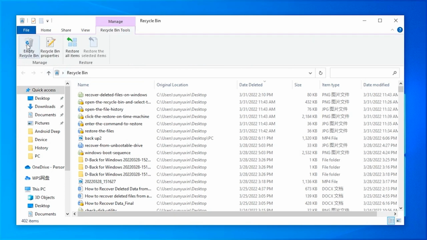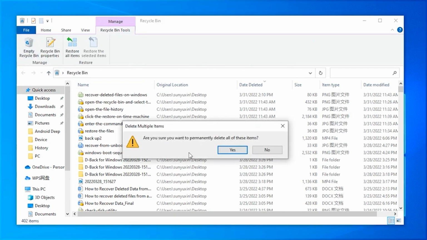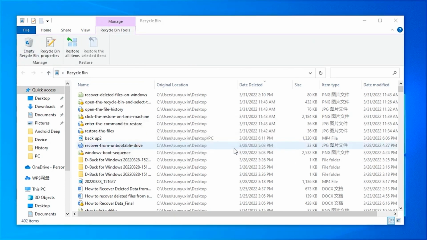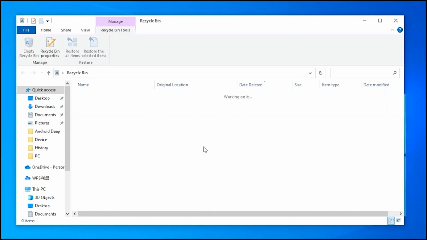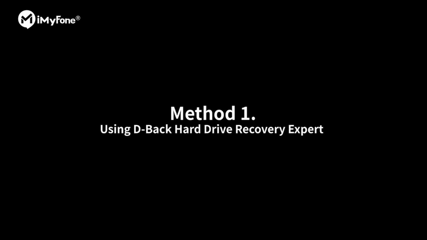In today's tutorial, we will tell you 2 methods to recover deleted files from a recycling bin after emptying the PC, with or without backup. Now, let's start. The first way, you can recover them even without backup.